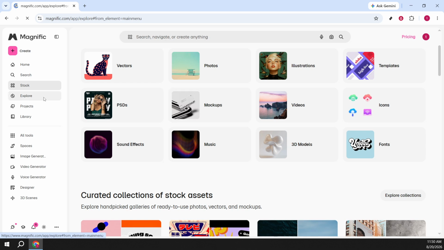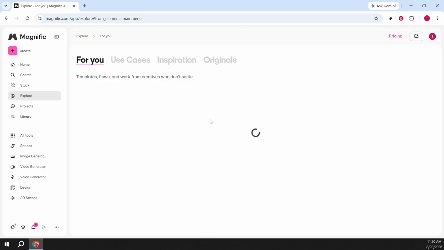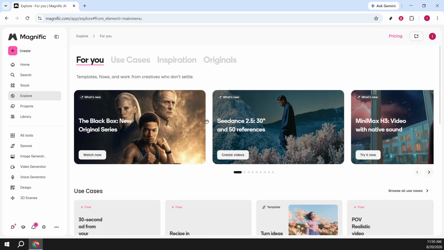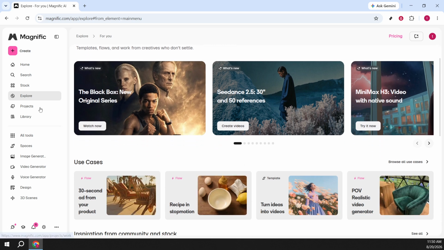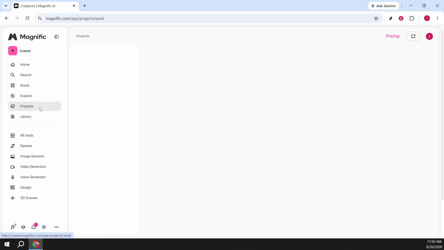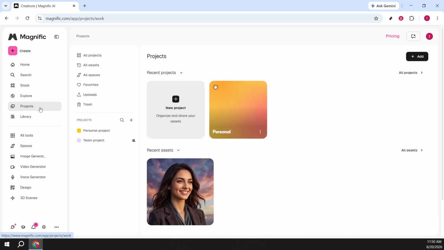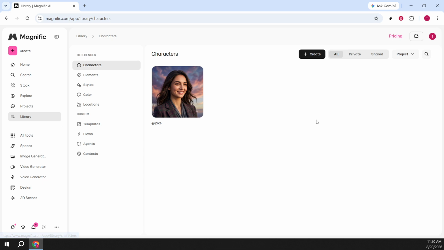Explore highlights examples and inspiration, giving you ideas for styles and setups you might want to try. Then head to Projects. This is your organized hub for active work. Keep related files together so collaboration and versioning stay tidy. Now, go to Library. The library is your collection of reusable building blocks. For this walkthrough, choose Characters and click Create to start a new one.